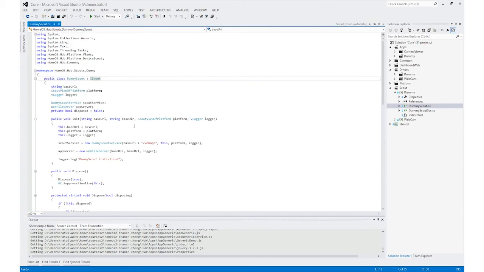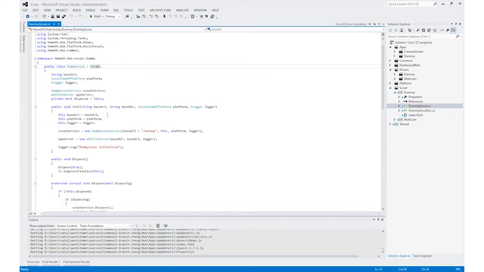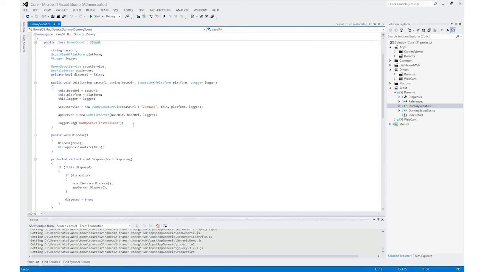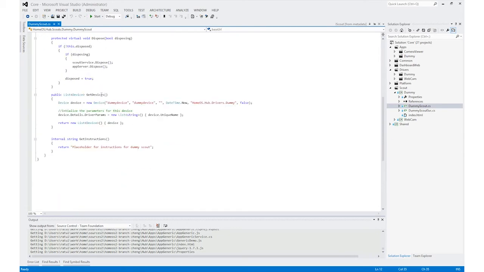If you look at the dummy scout, there's the init function, which will look pretty similar for most things. When you're developing your scout, you can, for the most part, cut and paste it. The interesting part is get devices. In get devices, the dummy scout is very simple. It's basically instantiating a new device, and it always returns that. The important thing is that the device definition identifies the driver that can use this device. By the way, there's no device actually backing the dummy device, so we're making up a device, but in reality there will be a device.